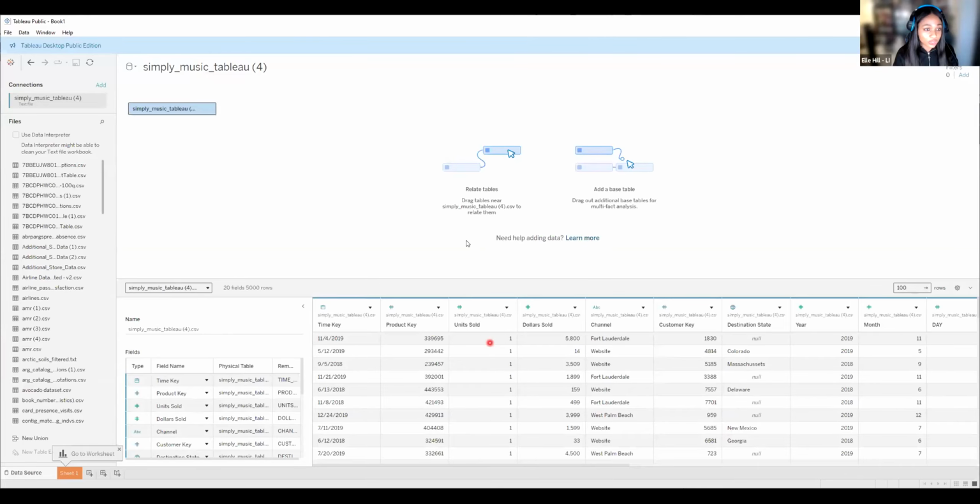So this is our first step. We have all of our data here. We've got our product key, we've got a time key, we've got units sold, dollars sold. We have all of our data that we need. So now we can actually begin with our visualization. Now that we've seen how our data looks and we can do a little bit of modeling with our data, this is what we're going to do.